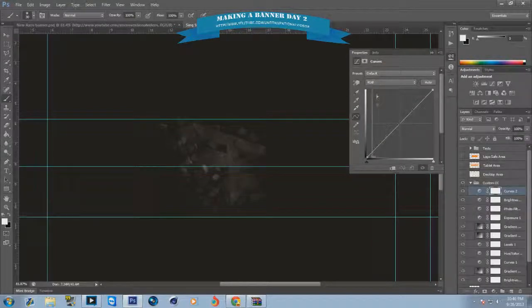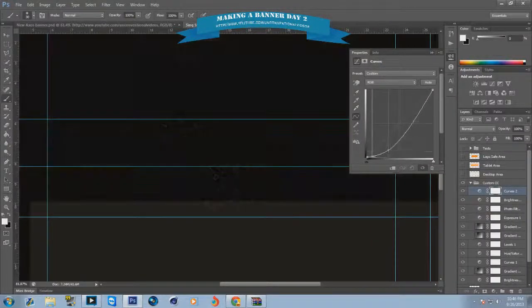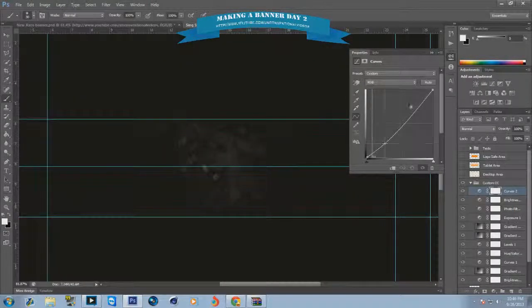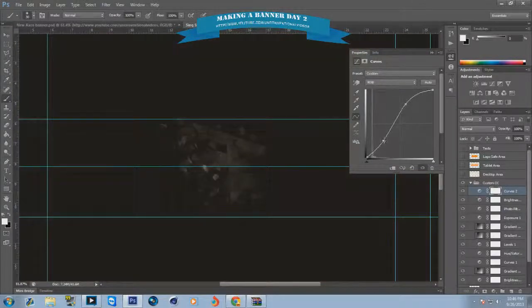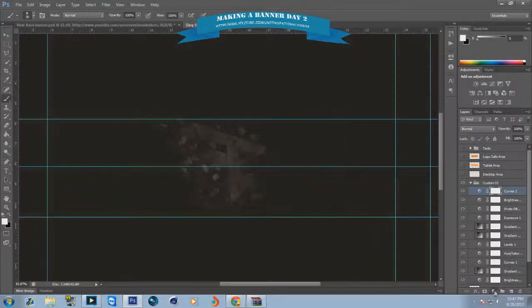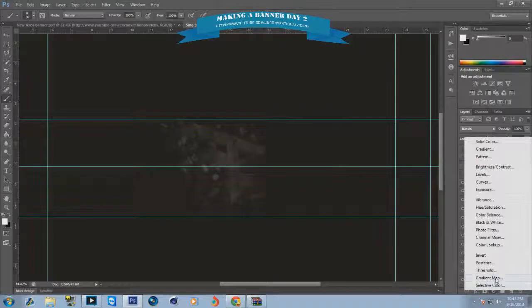And then we'll go ahead and add another curves. Now this time we're going to make it a little crazy. So as you can see, that just made it quite a lot darker. But if we change it there, it's too light. So we're going to want to try to find a balance of lightness and darkness. I would say right about there looks pretty good.